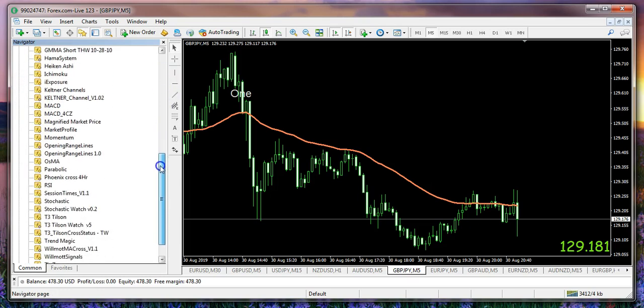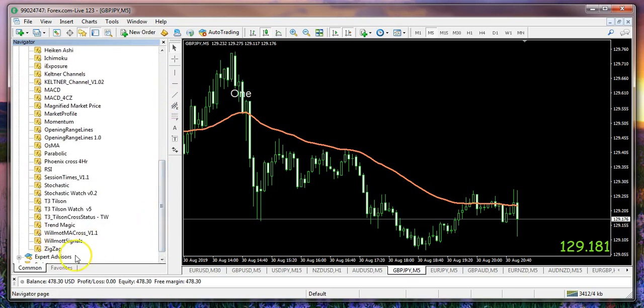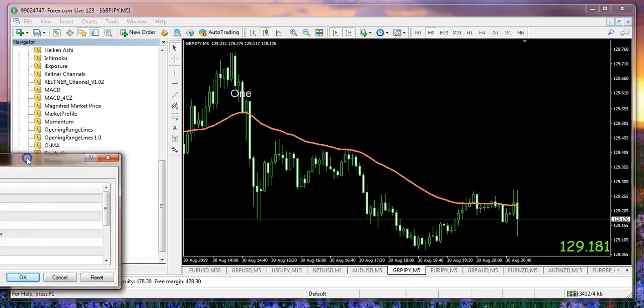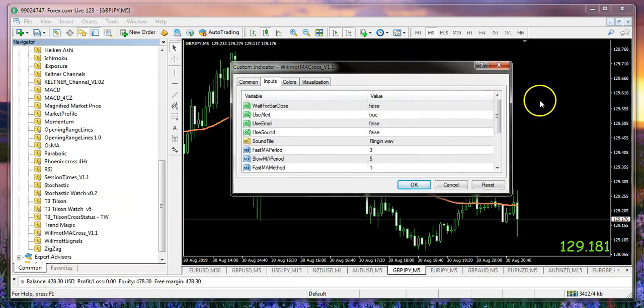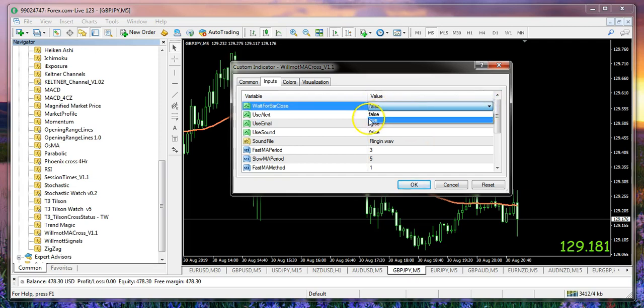And I have one that I built almost 10 years ago now called Wilmot Cross. I'm going to click on it and drag it over onto the screen. And the box appeared on my other monitor, so let me drag that in for you. Here are my inputs. I want to wait until the bar closes. Yes. I can use an alert, so when this turns over and changes, I can send myself a text or an email. This is false for now, but I can make that true. For the time being, it will just be a screen alert.